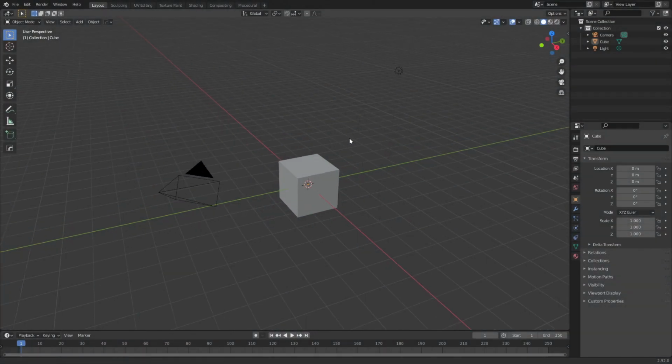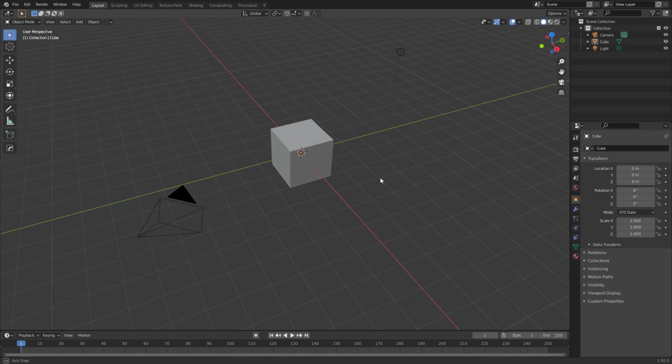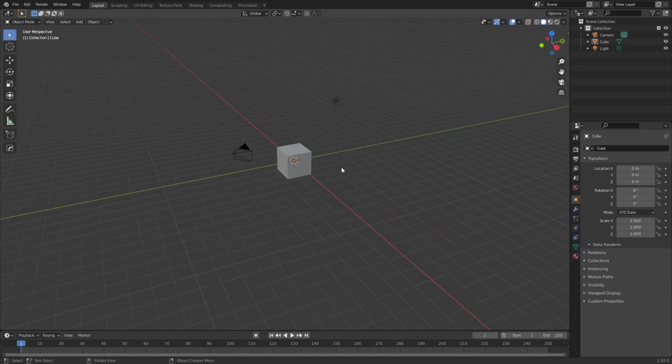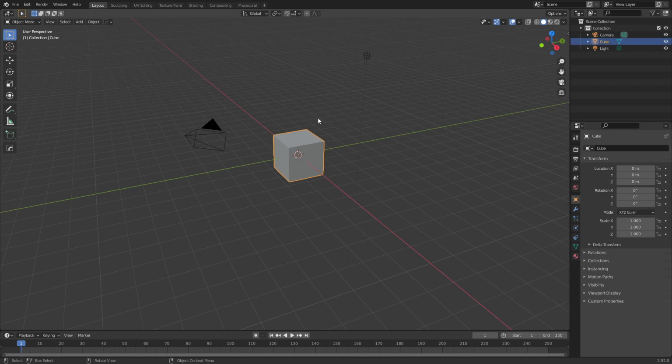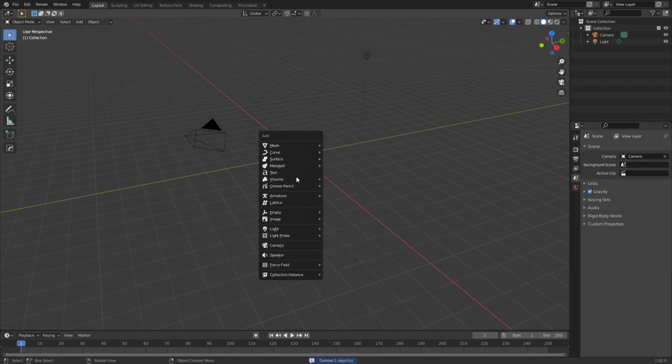Part 2. Let's start adapting this to a particle system. Okay, so this is a new file completely. I will remove the cube, add a sphere.